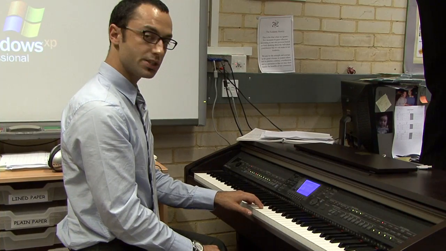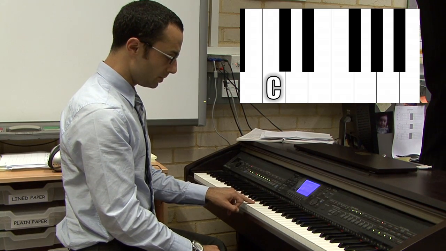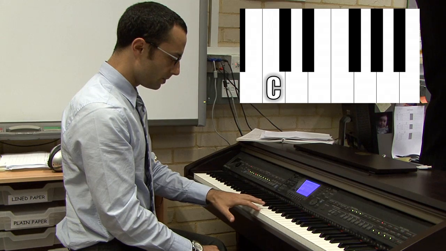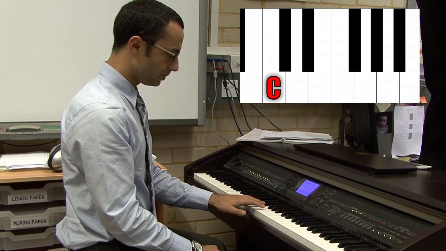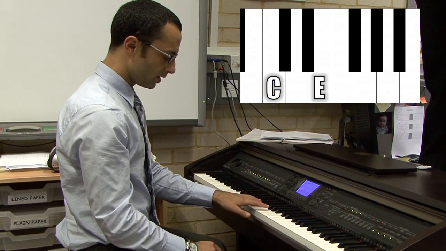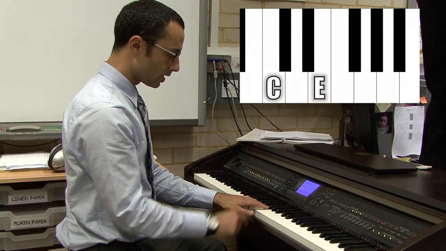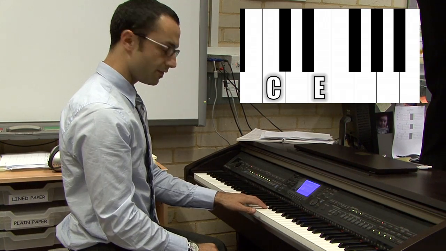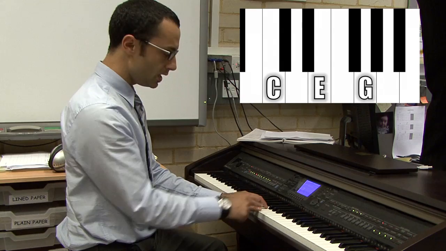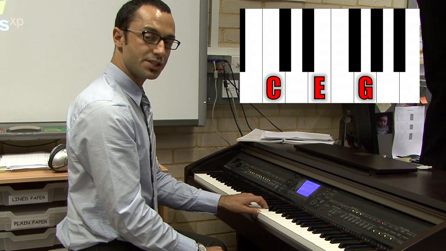So if I want to play a C chord, I'm going to locate the C, which is 1 note below the D, and I'm going to put my 5th finger on the C. I'm going to miss out the next note with my 4th finger. I'm going to play an E with my middle finger, miss out the F with finger 2, and play the G with my thumb. So that's a C chord.